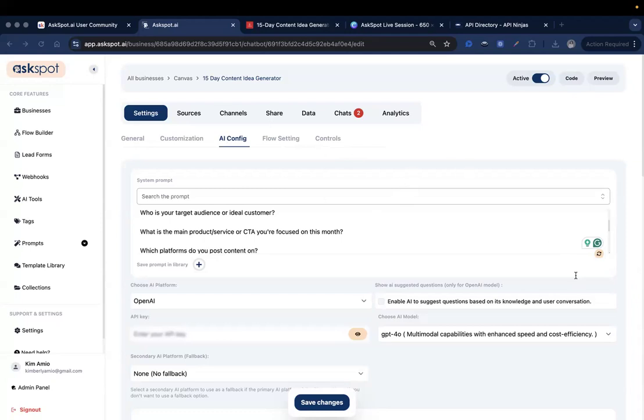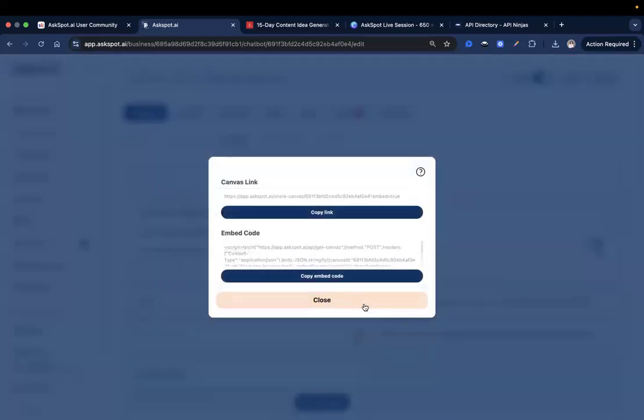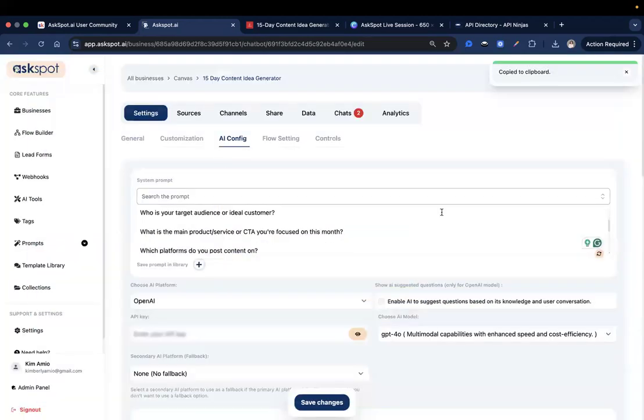Can the canvas be embedded on a website? Yes, certainly. You can embed it on a website, or if you have a landing page, you can just click code in here and then use this embed code. We highly suggest not to change anything on the embed code. You might get an error. So just use this exact embed code that you're seeing right here. Just copy it, and then paste it on your code block on your website.